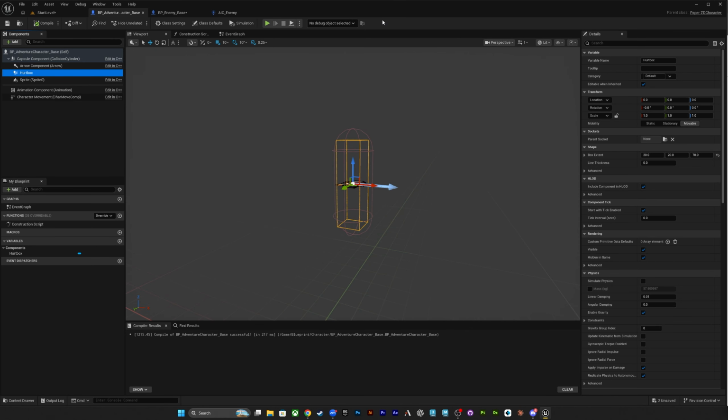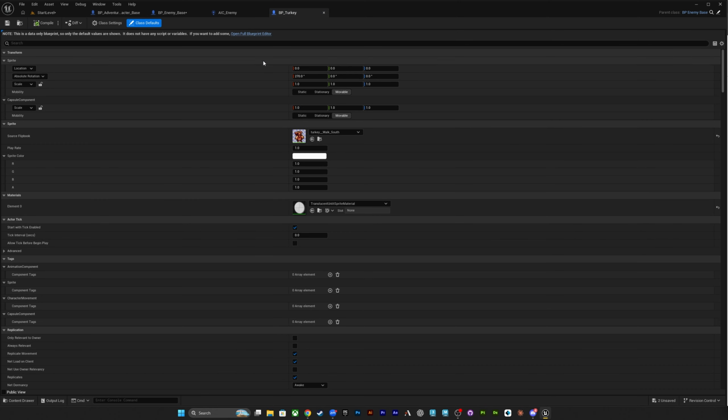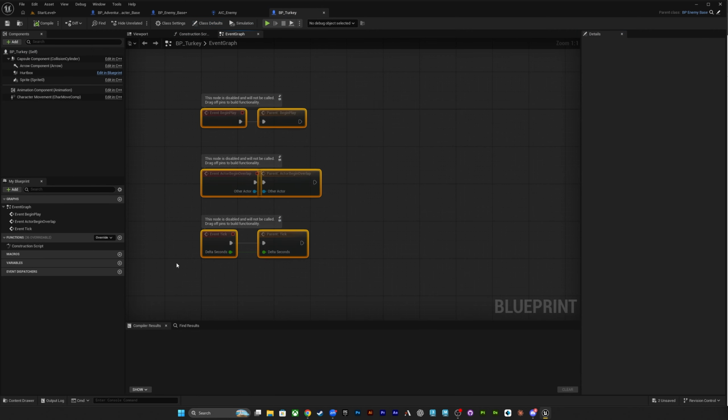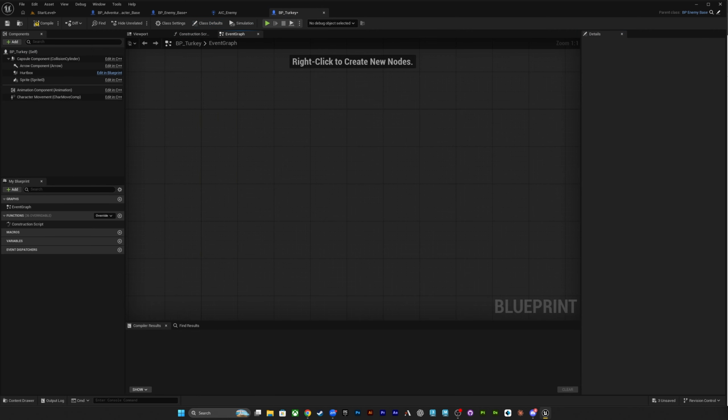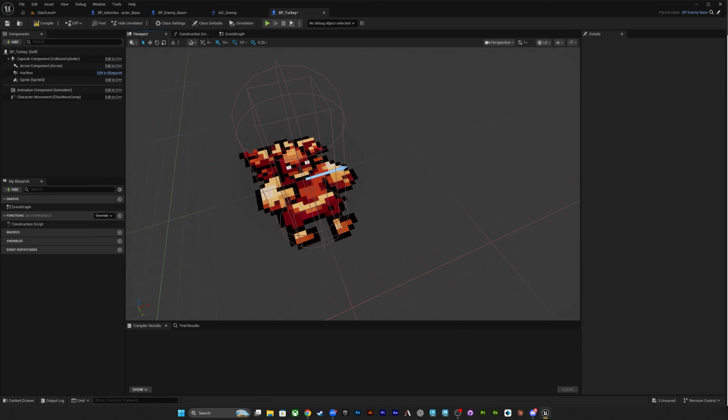Now we can go into our blueprint for our enemies. Turkey here, so we'll go turkey. Open full blueprint editor if you need to. I'm just going to delete this. All right, if we go look at our viewport, we'll see that our turkey has inherited the hurt box.